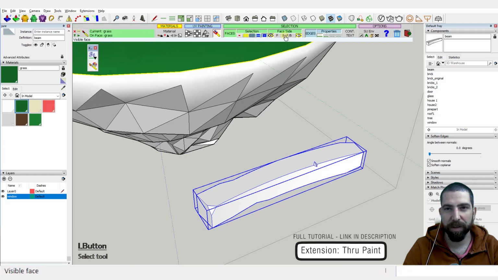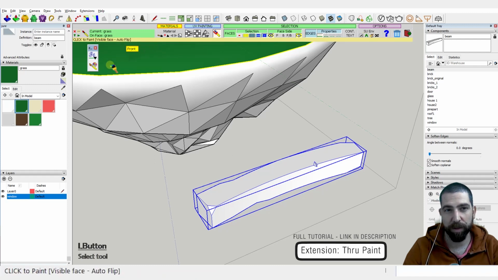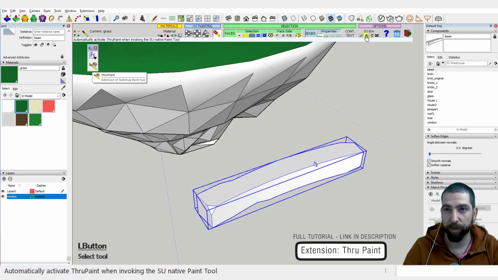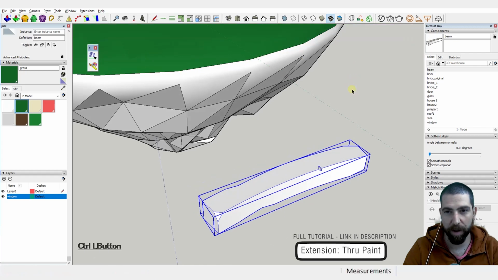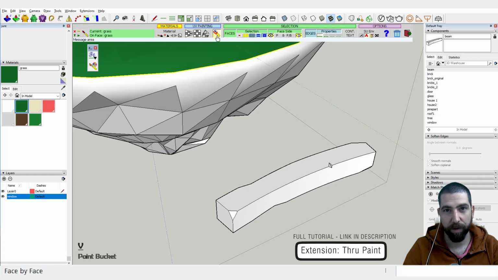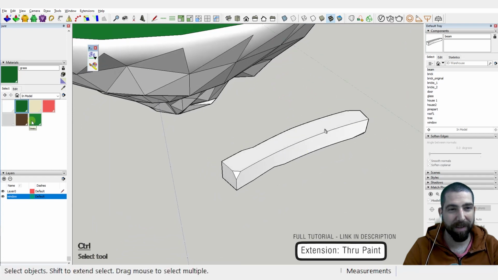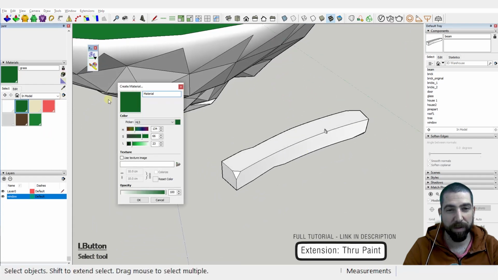Perfect. And we're going to enable this little icon so that automatically when I press my shortcut for the paint bucket tool, it's going to take me to this dialog box and enable the Through Paint plugin right away. So let's press this. Okay, so now when I'm out of it and I just press my shortcut for my paint bucket, it already gives me my Through Paint. See? Perfect.